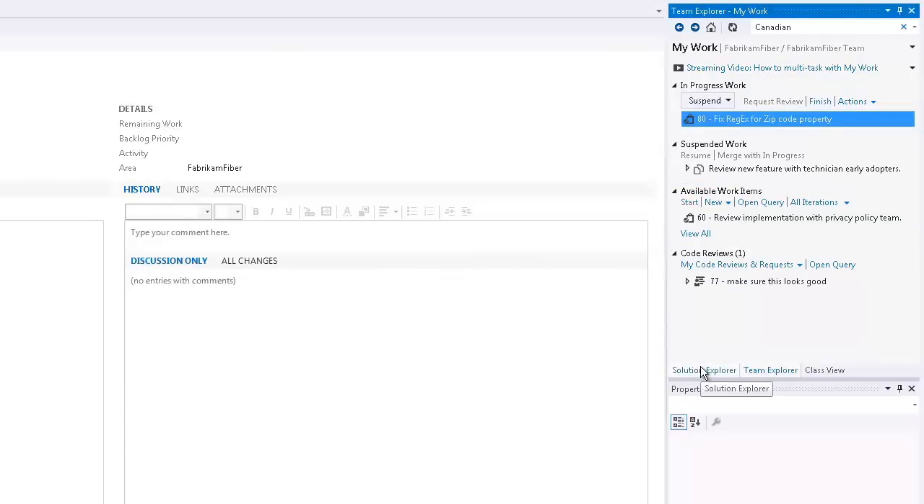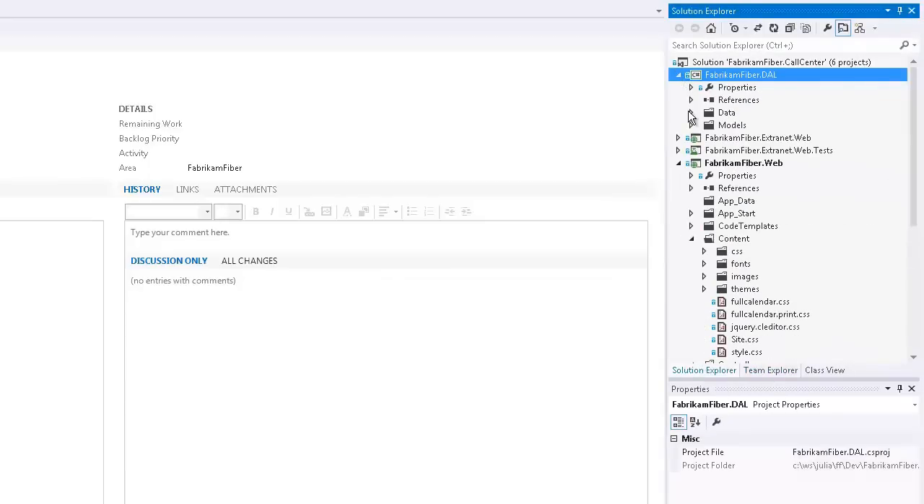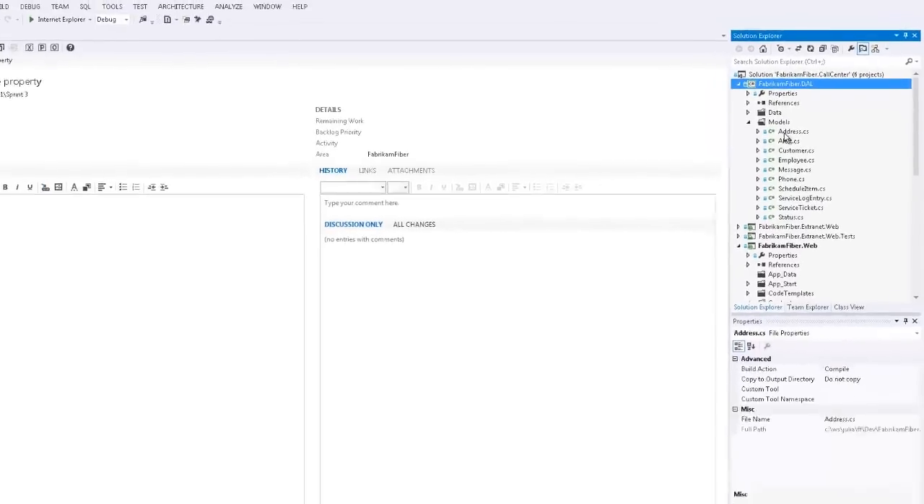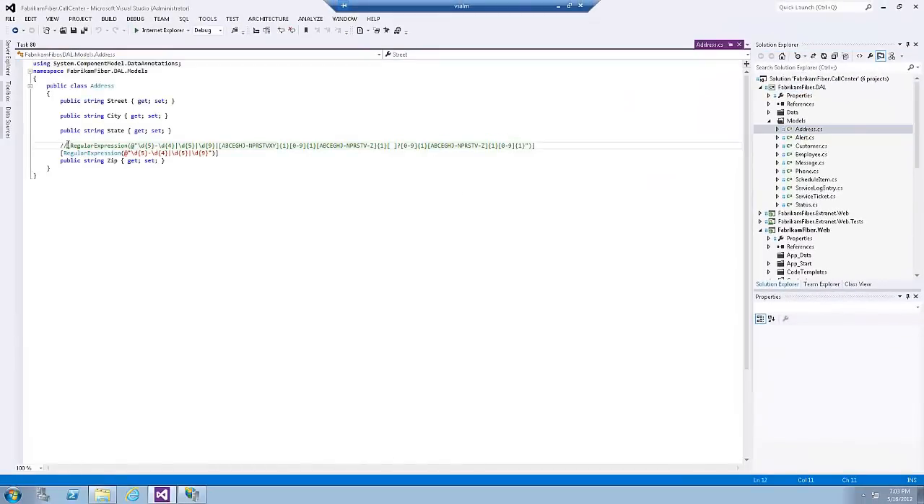Now let's start fixing the bug. We'll go back to Solution Explorer, expand the Data Access Layer project, expand the Models folder, and open the address file. Let's assume the fix is the commented line. Save the file.